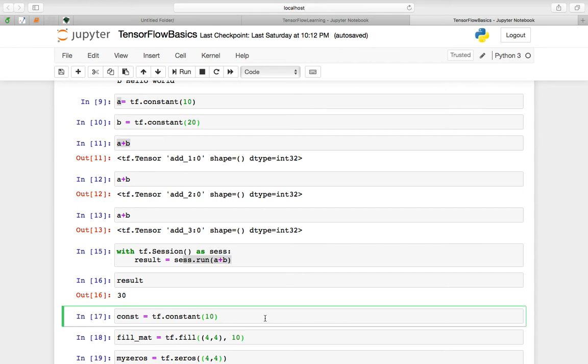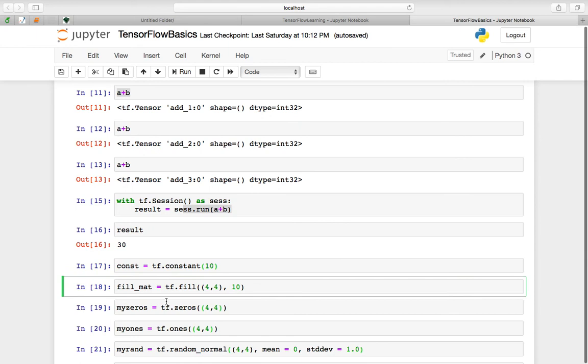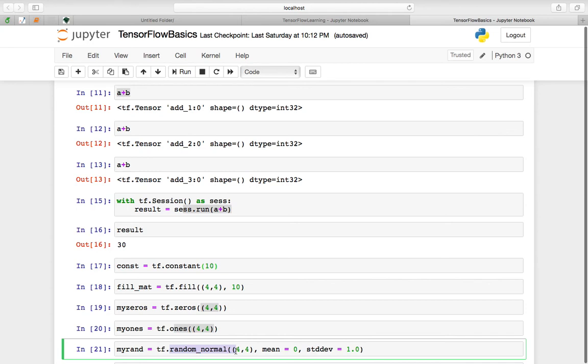Besides constants you can also make matrices. Actually the purpose of TensorFlow is to deal with tensors, which are matrices. So for matrices we need some operations, like fill to make a 4 cross 4 matrix with value 10 as a constant, to make a zero matrix of 4 by 4, to make a matrix of ones, and a random normal matrix you can also make using the TensorFlow object.